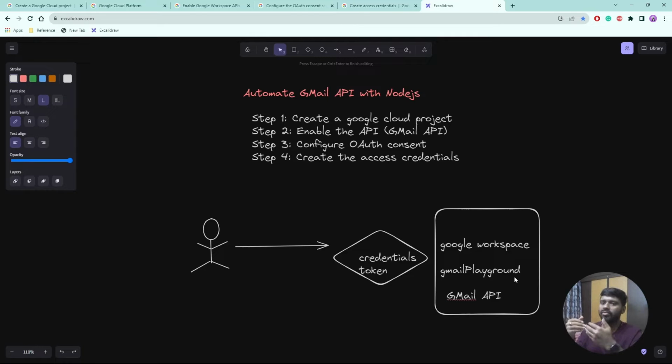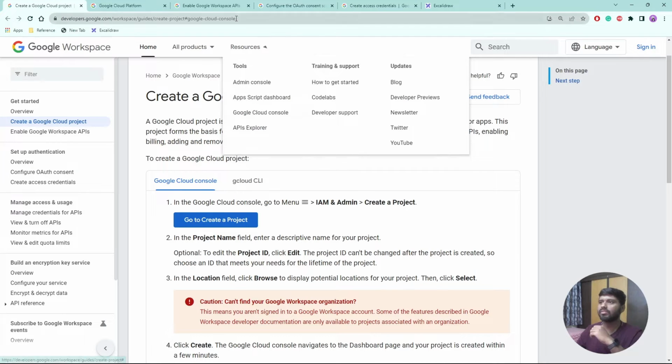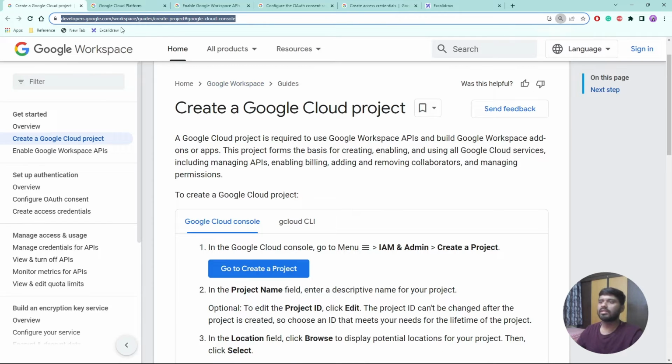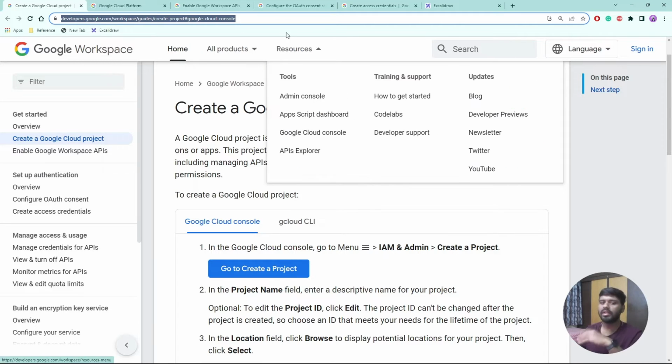So these kind of operations we can actually perform. So this is the whole picture, a very basic and very straightforward picture of what exactly we need to configure in terms of accessing the Gmail API, right? Now if I just go back to this specific documentation, if you see this specific URL, this is a very informative page that Google has already created.